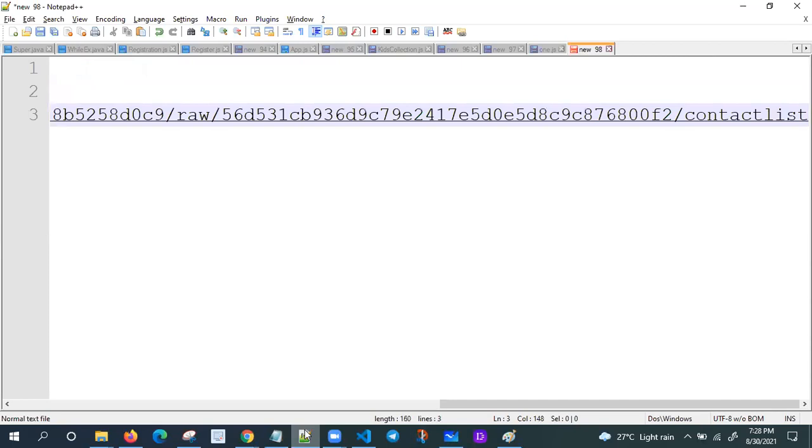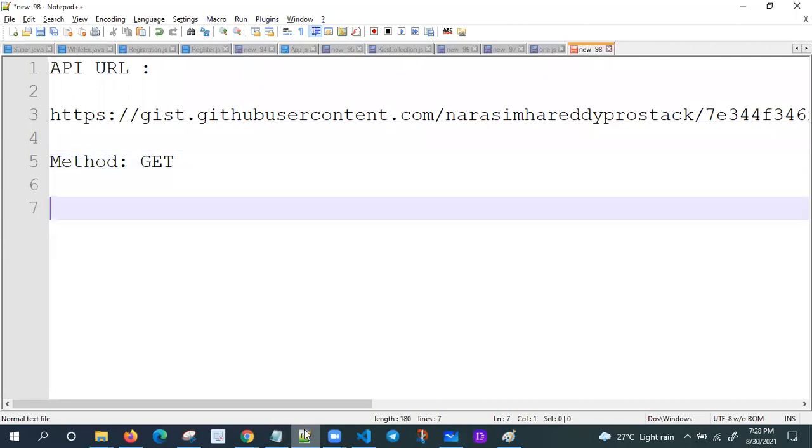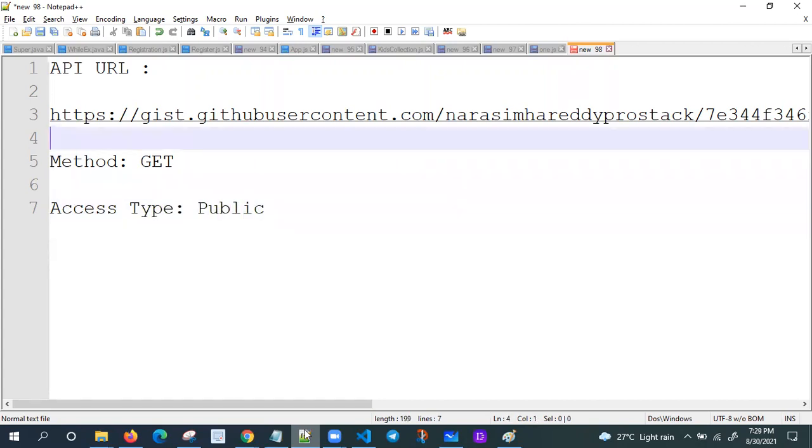This is my API URL. The method is GET method, not POST method. And the access type is public, anyone can access. I have this information ready with me.